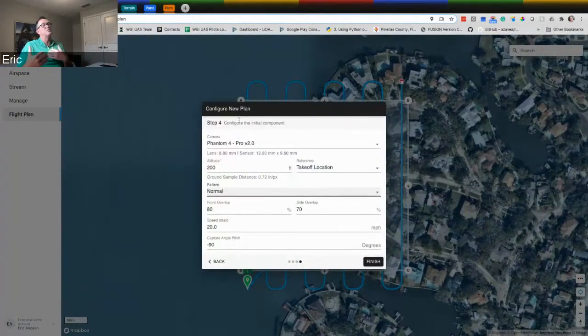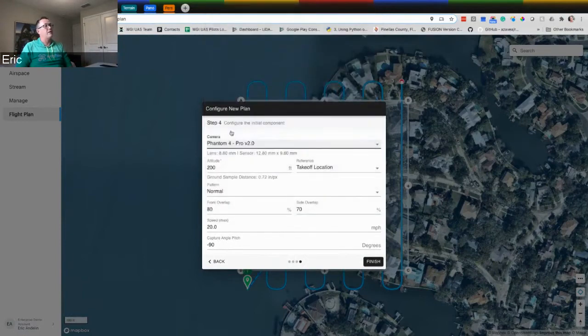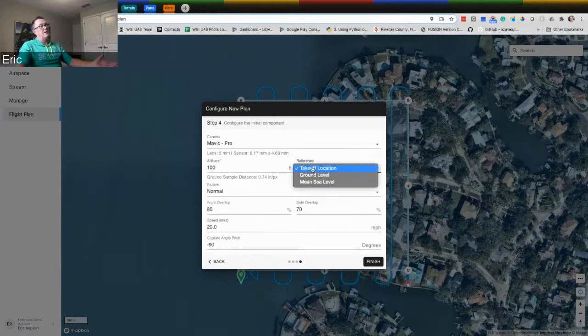And the first thing it's going to do is ask me what drone I am flying, because of course each drone has a different sensor on it, and that sensor determines what your overlap and your side lap are so that you can create your map. So typically I fly a Mavic Pro, so I'll put that down there. It will change it to Mavic Pro. And then maybe I want to fly at an altitude of 100 feet. Again, I'm going to reference ground. Not so important here on Davis Island where it's flat, but important in other places.